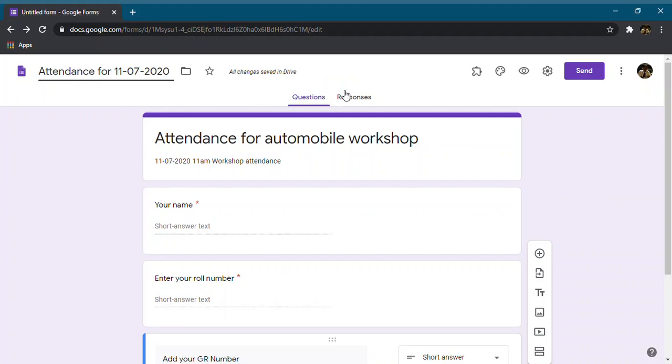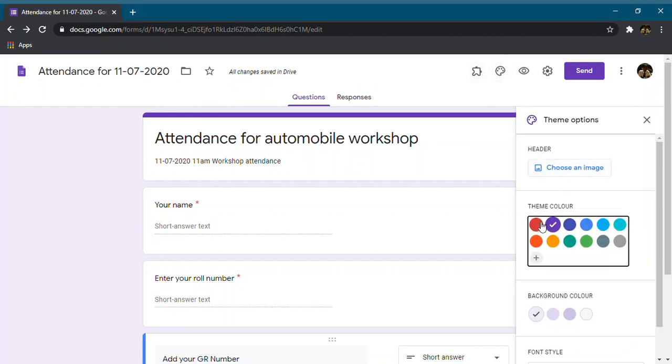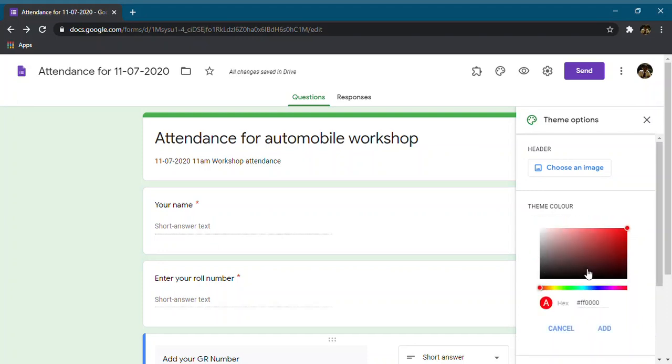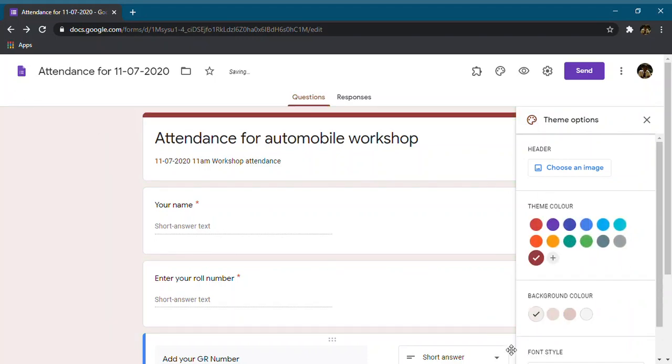Okay. You can of course customize the theme of the fonts using the customize theme option. So you can have different colors. So if I click red, it's red, orange, green, light green. You can have infinite colors by varying the hue, whatever you want. You can just add it. Okay. I would prefer that the attendance form should be blue. So let's keep it blue.